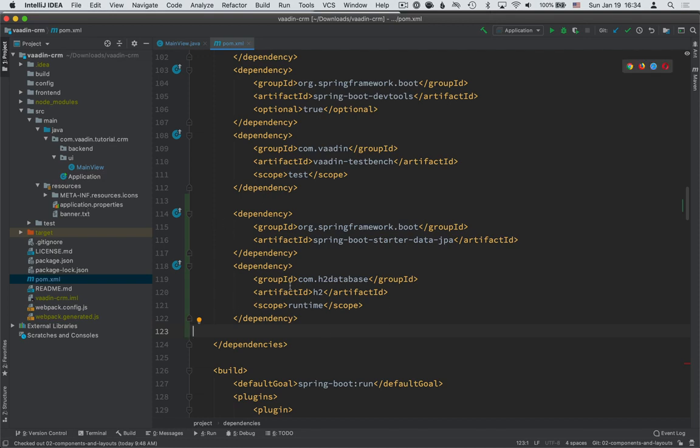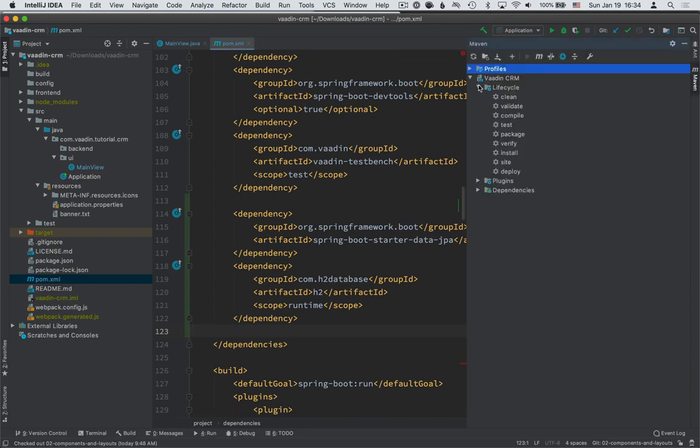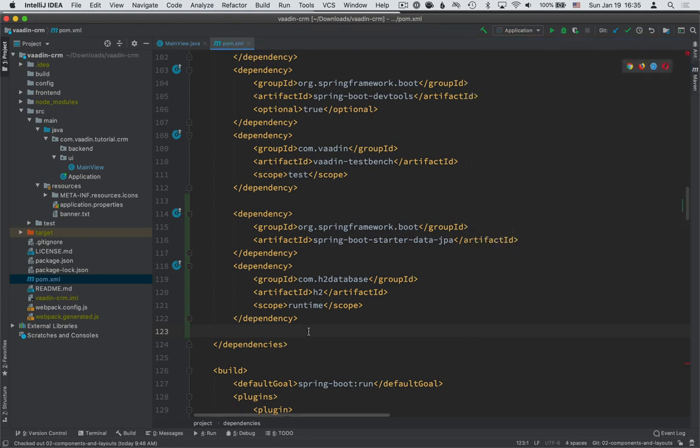So the first time you add these dependencies here, if you're using IntelliJ, it's going to give you a little pop-up down here asking if you want to enable automatic importing of dependencies. I suggest that you say yes to that. If you don't have that activated or you're unsure, go into the Maven panel here and run the install profile here, just to make sure that all these dependencies get picked up and downloaded.